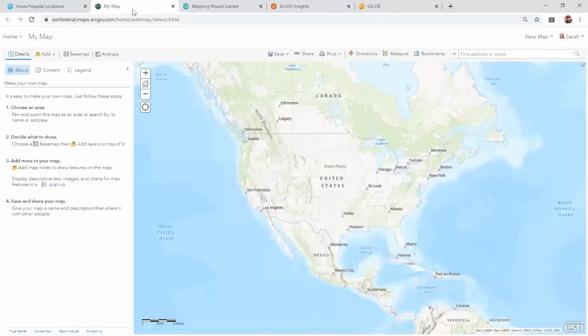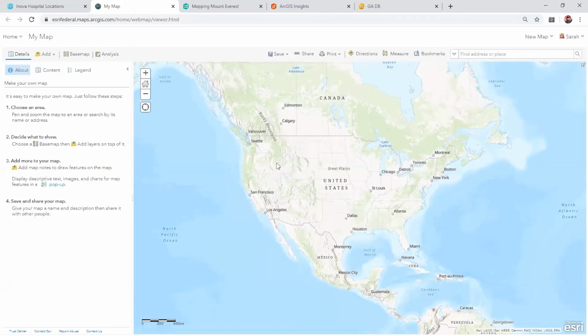Well, it all starts with a simple web map. A web map is a building block to WebGIS. It's an interactive display of geographic information that you can use to tell stories and answer questions. And the first place you want to start is with data. You have a variety of different ways to access different types of data.